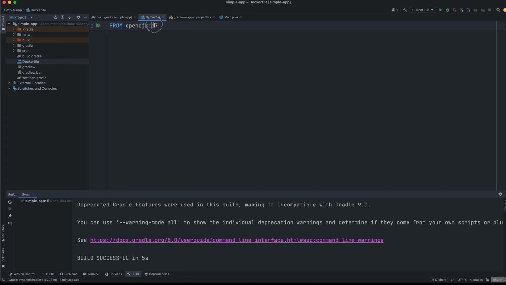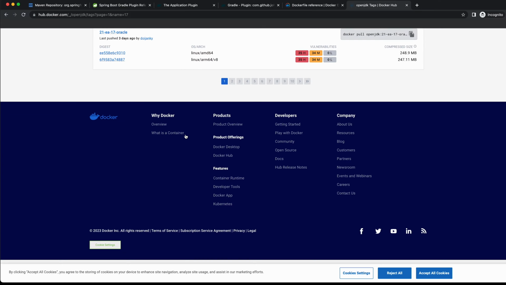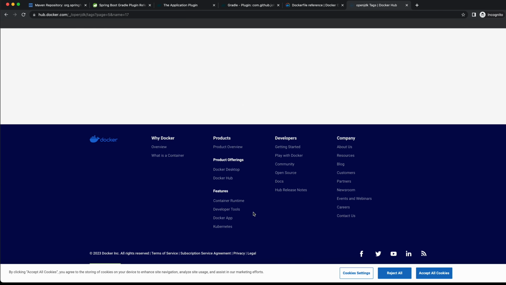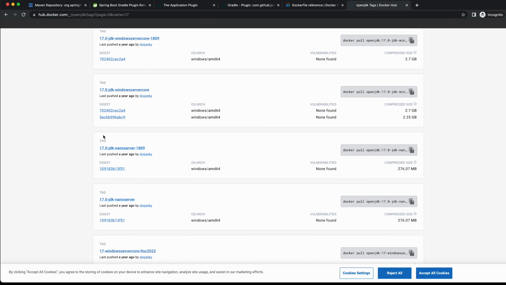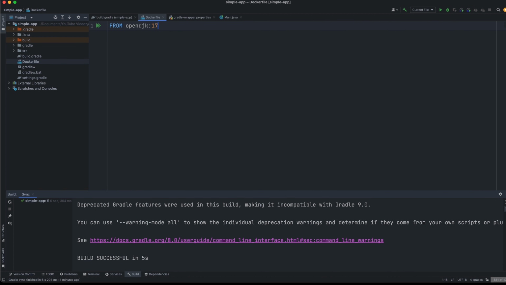And the 17 tag is actually present if we go on the tags category. It has one tag that starts with 17, somewhere around here. And we basically need the latest Java 17 version. This image contains the Java Development Kit that we actually need to run. This is not entirely required because you can also have the Java Runtime Environment in order to run a jar file. But for this demo, we're going to use the openjdk image.